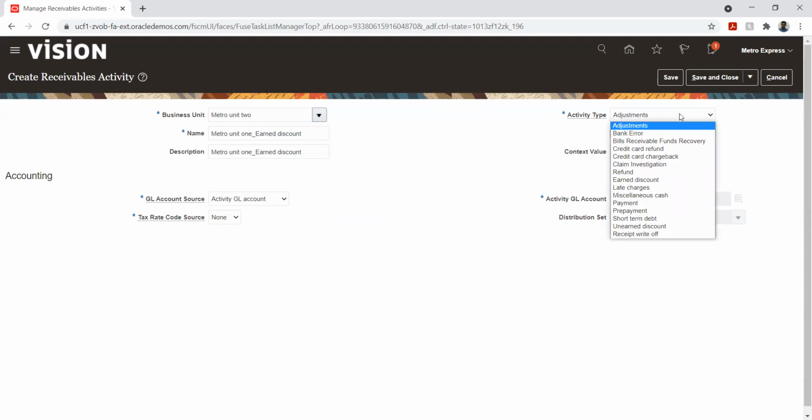Okay, so here we have a list of items that we can configure with the help of receivable activity. For example, if I have late charges, I can use it, or if I have refunds, I can use it. Similarly, we have a lot of things that we can use, even write-offs. But here, two things are mandatory setup in order to complete the AR configuration.